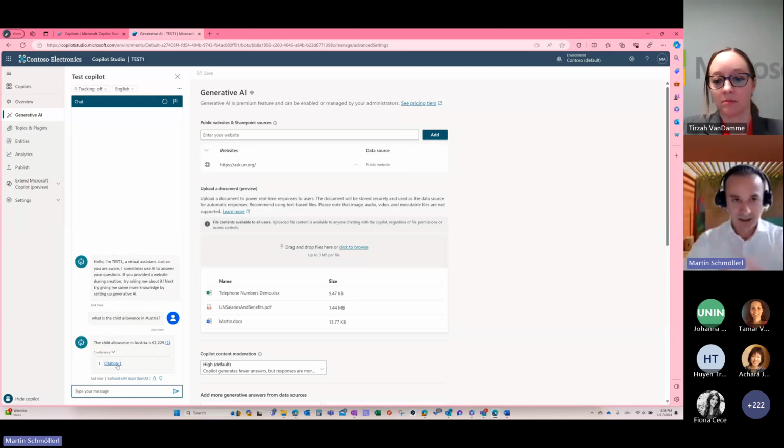So this is a Copilot or a chatbot for an HR unit, which you can put either on Teams or on a Teams channel, or on your intranet page. Of course, you can also put it on your internet page, so that interested parties can go to this chatbot and find answers. So, Tiers, I hope I didn't take too much time from you.